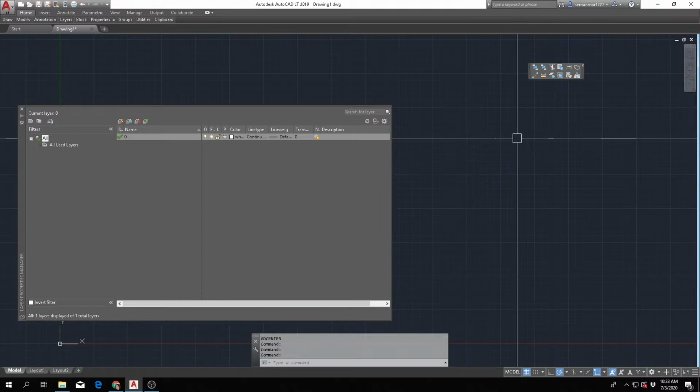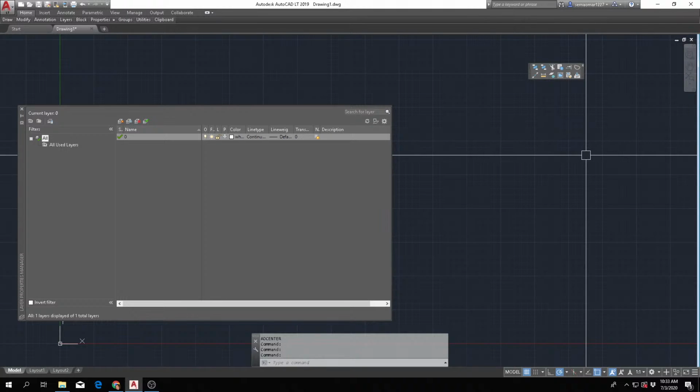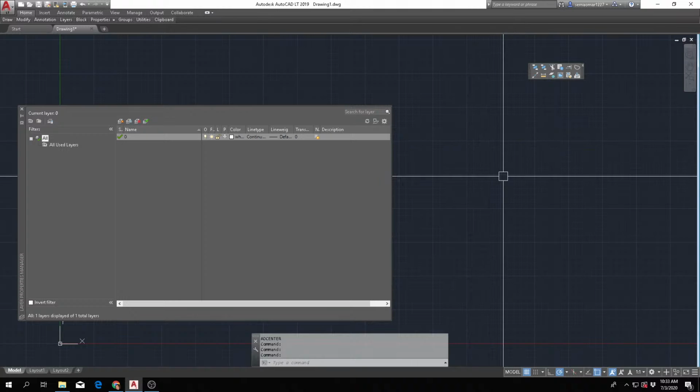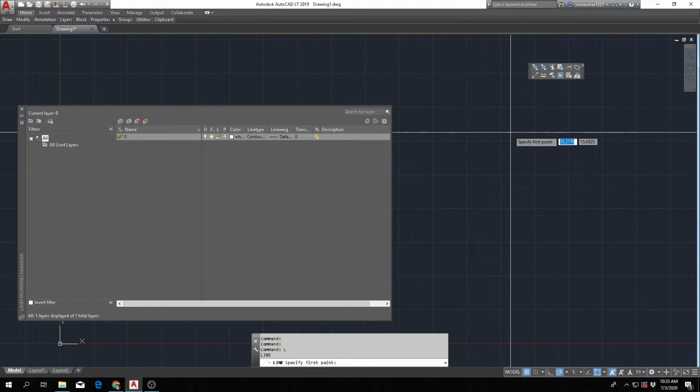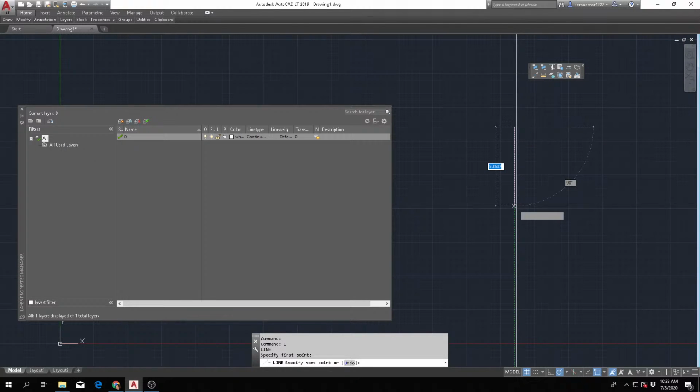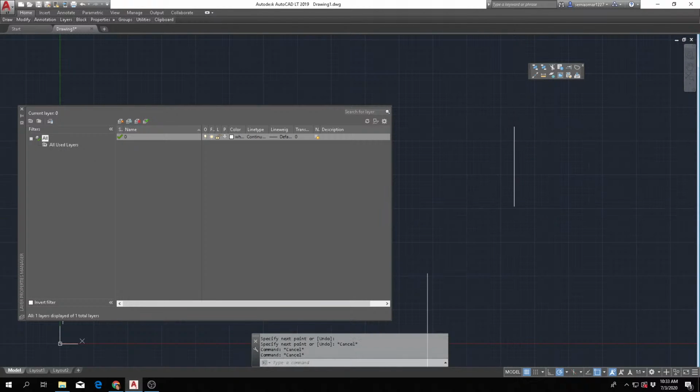Right now, automatically your first layer is going to be 0. That's what it comes with. So let's type L for line, and let's just draw one line in there. Now this line is drawn on layer 0.